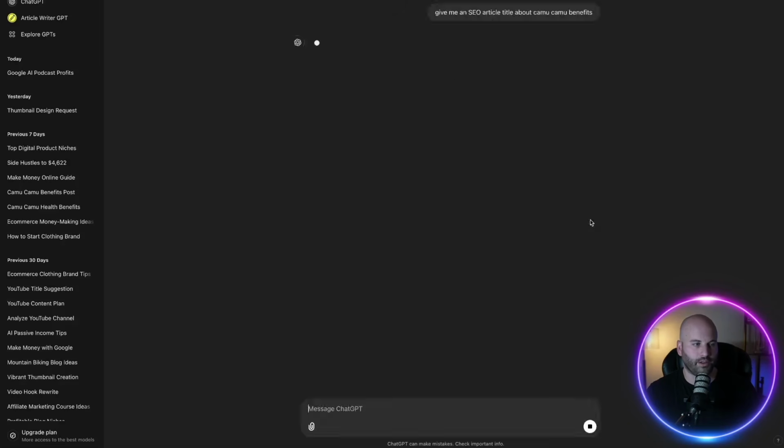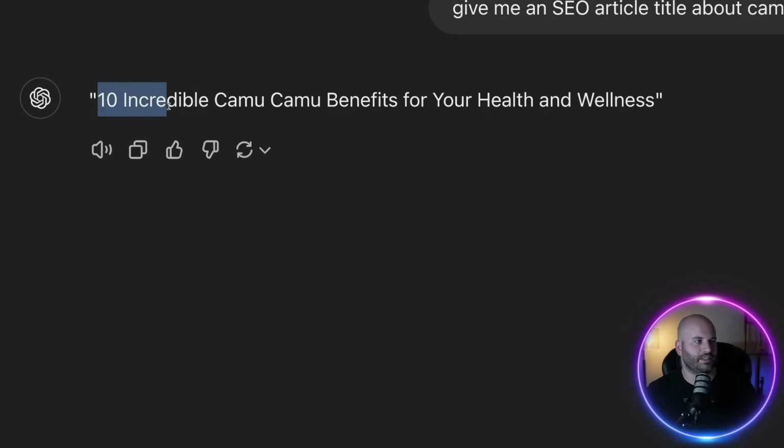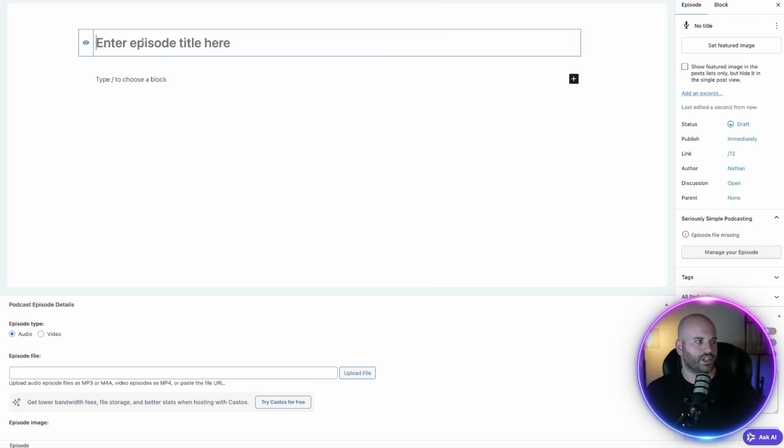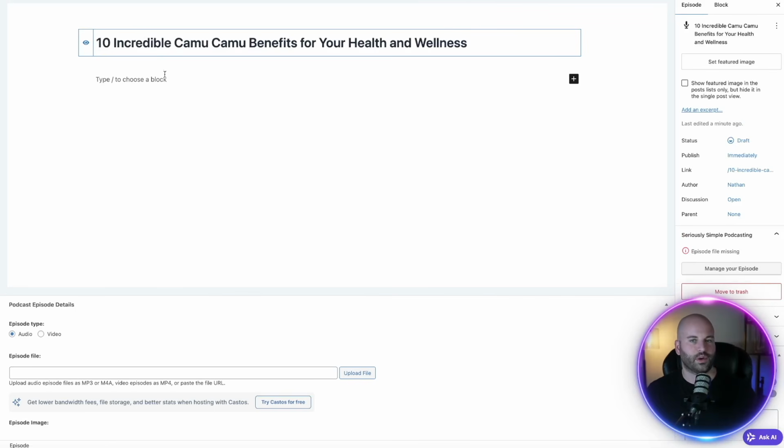And I'm going to click run. So here's what ChatGPT gave me. It says 10 incredible Camu benefits for your health and wellness. So what I'm going to do is copy this. I'm going to jump back over here and I'm simply going to paste this.